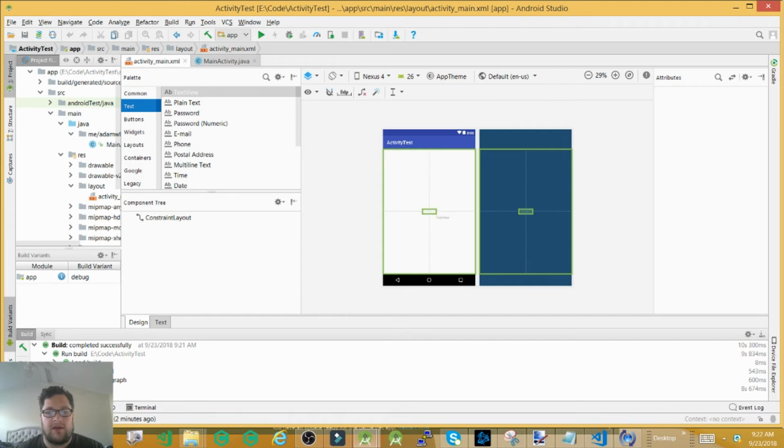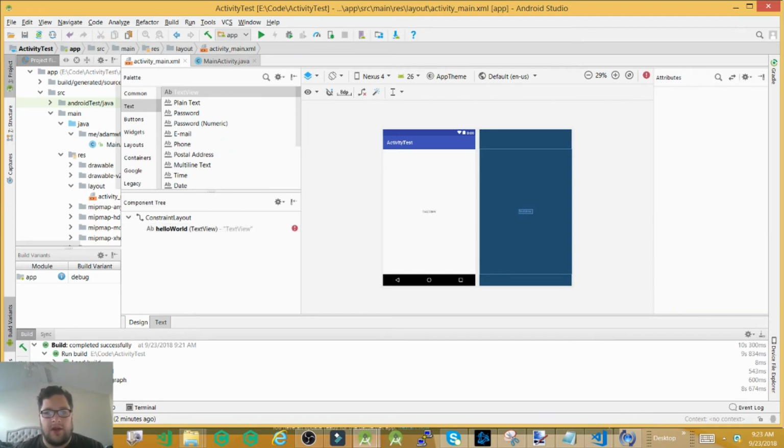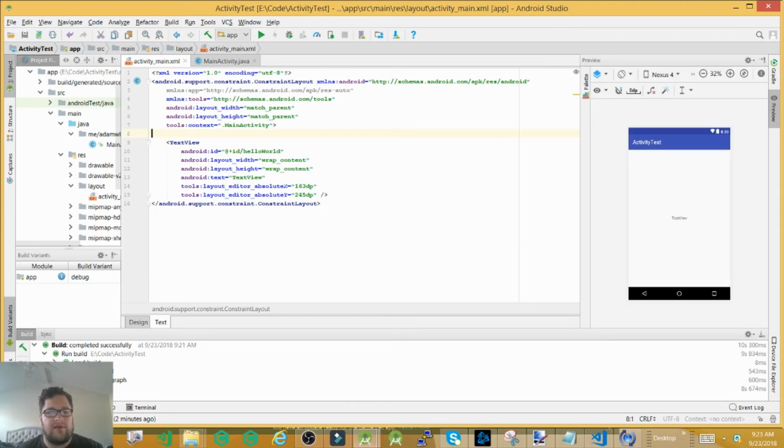You can see here, I'm going to drag a text view right here into the middle. And you can see that I've constrained it, and it automatically did that for me. And I'm going to call this hello. All right, so you notice that we name that hello world, and we click in here. We have our text view right here. And you can see, though, that we have the absolute X of 163 dp and absolute Y of 245 dp.